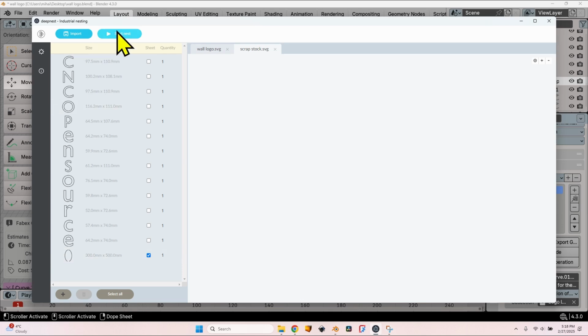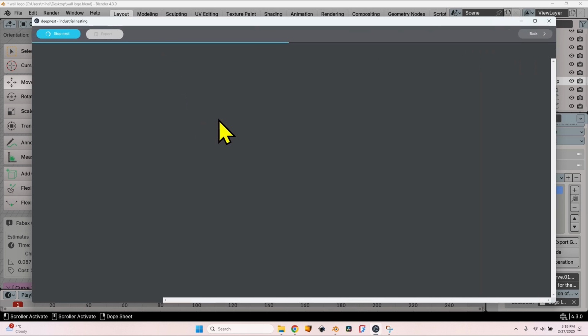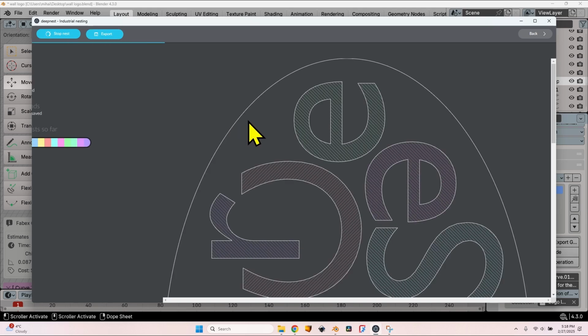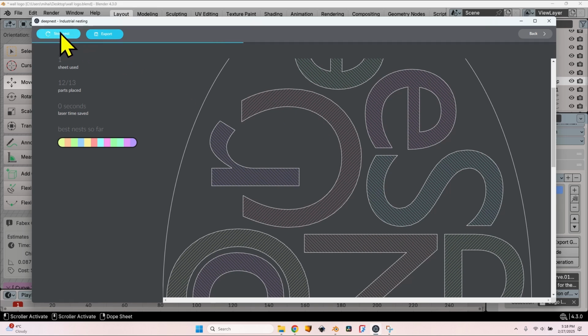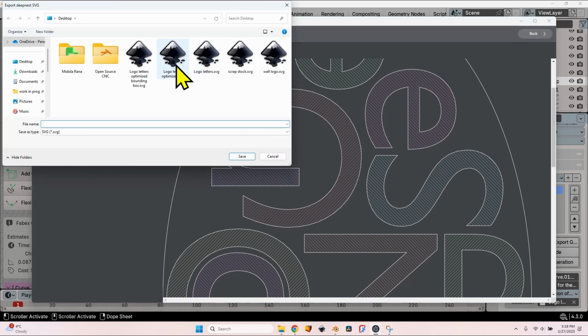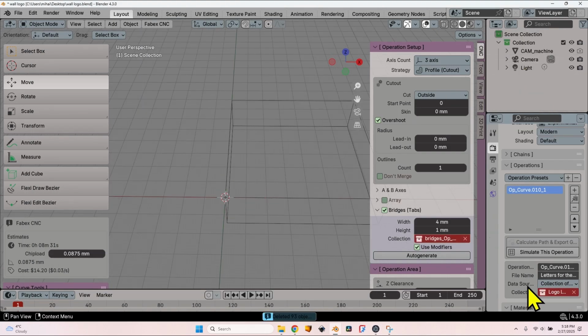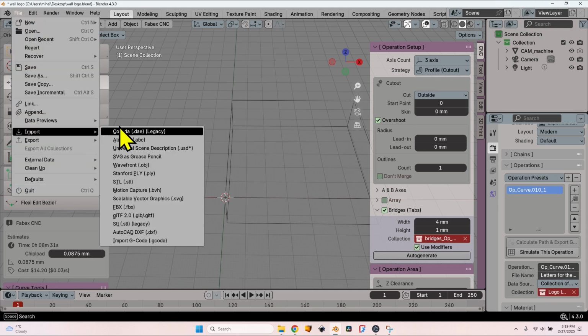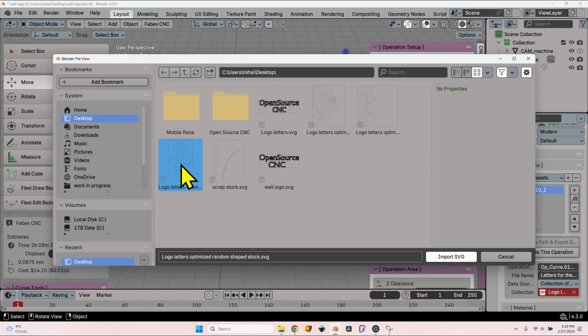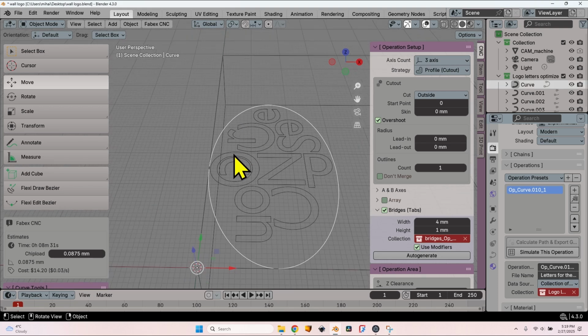Now, if I click on the Start Nest button, you will see that everything has been fitted inside this object. I can stop the nest. I will export the file, logo letters optimized, and I will call it random shaped stock. Press on the save button, and now let's go back to Blender. I will delete everything. I will leave the operation just as is because I will change the collection. Go to File, Import SVG again. So select the logo letters optimized random shape stock, click on import SVG, and as you can see I have the shape of the stock here.